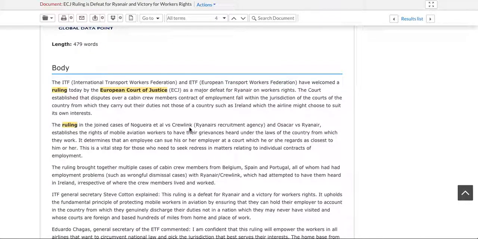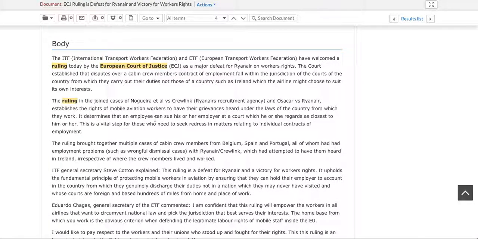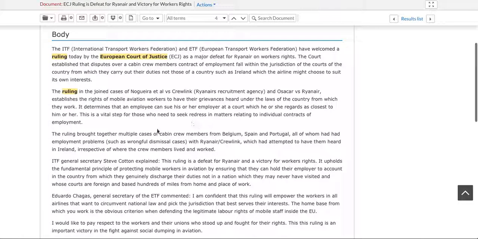Okay, so this is good. You want to write about stuff that's major. So you could either write a comment on this particular case, or you could write a note on this case talking about other employment issues. It determines that an employee can sue his or her employer at a court which he or she regards as closest to him or her. Okay, so this is a vital step. So this is a very employee-friendly case.